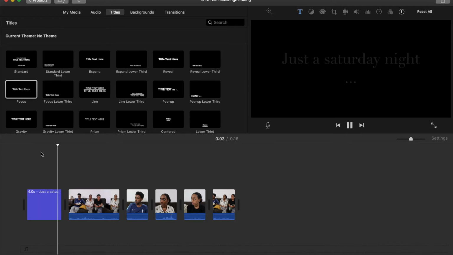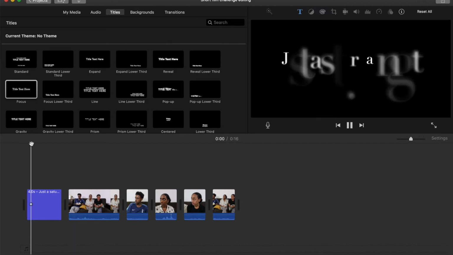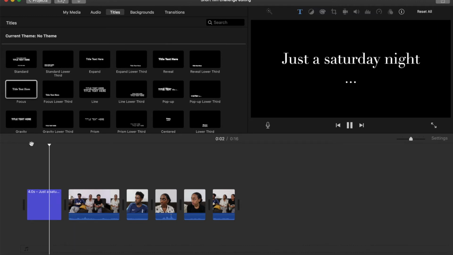And most titles have a sort of transition that is embedded already into them, which is quite nice, and you can find the right one that suits your film.